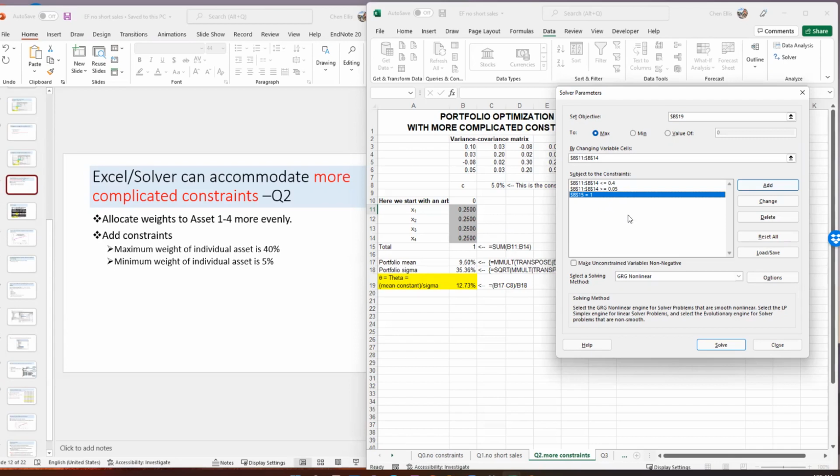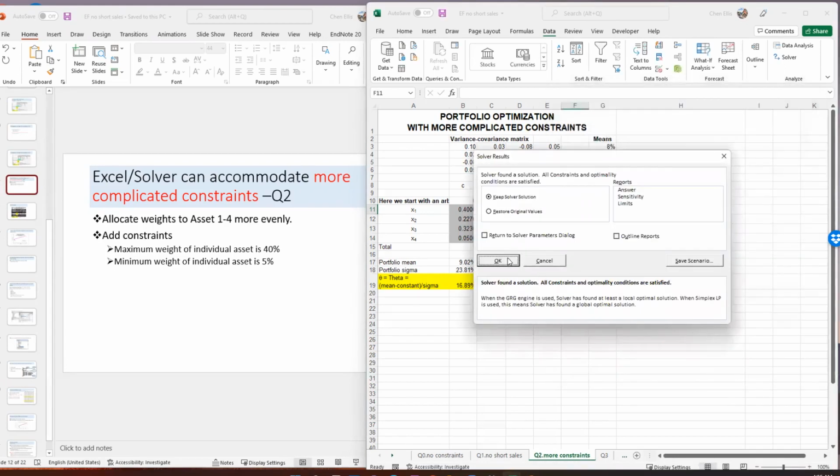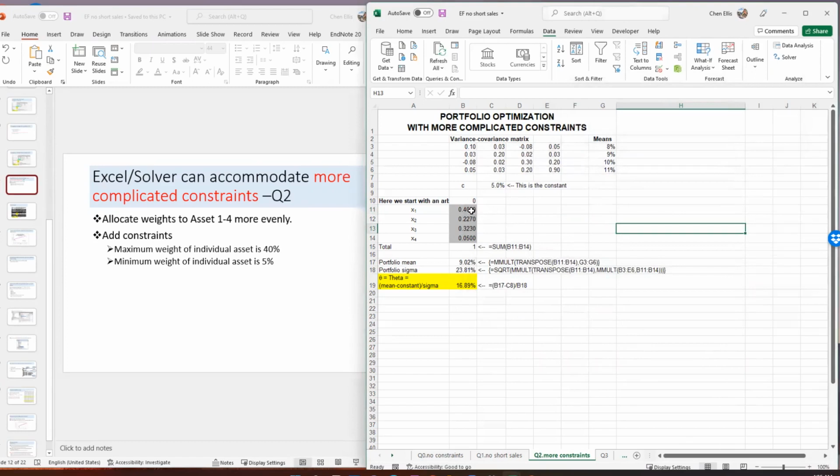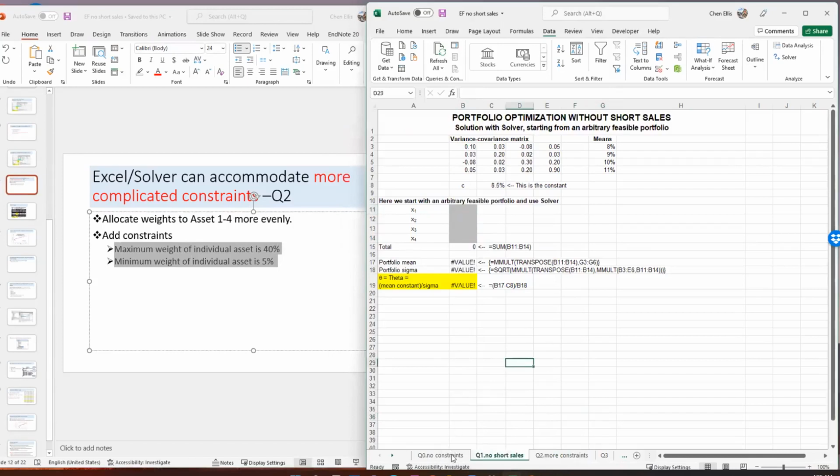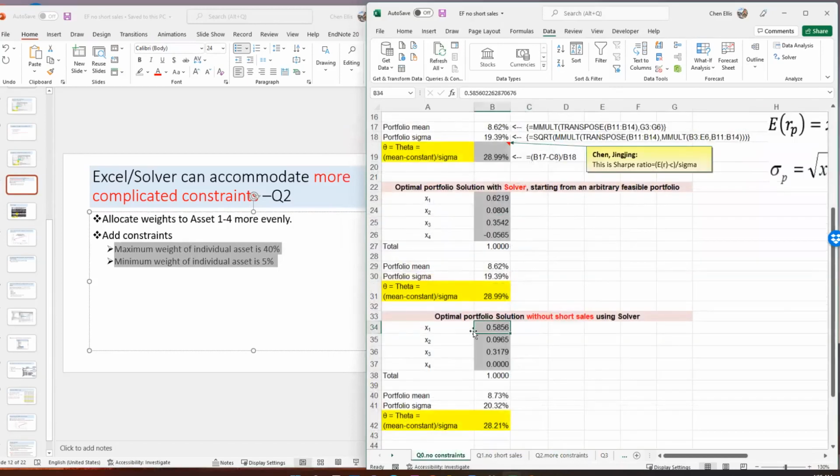And that's good. We don't need to check this box because the minimum weight will be 5% anyway. So we can just click solve. Okay, so we can just check it and see the minimum here is 5% and the maximum is no more than 40%. But without these two constraints, the weight is 58% for x1 and 0% for x4.